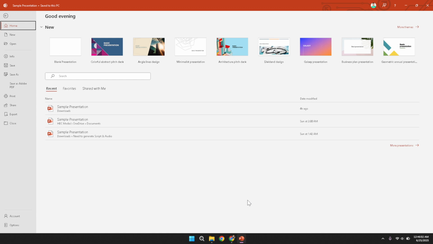Begin by launching PowerPoint on your computer. Whether you start from your desktop shortcut or navigate through your operating system's menu, make sure the program is properly open so you can access all the available features and tools.